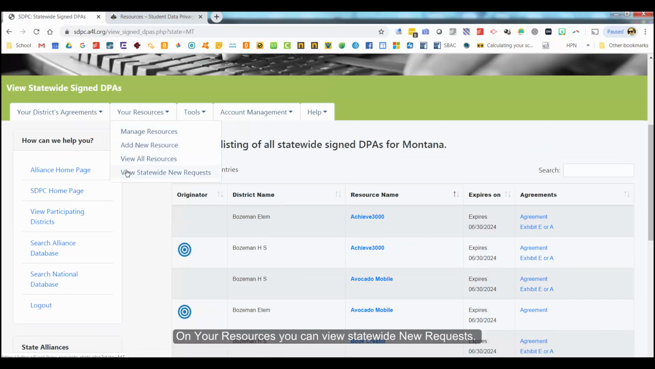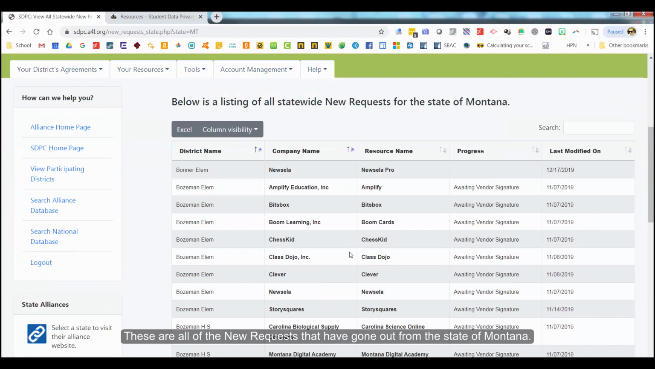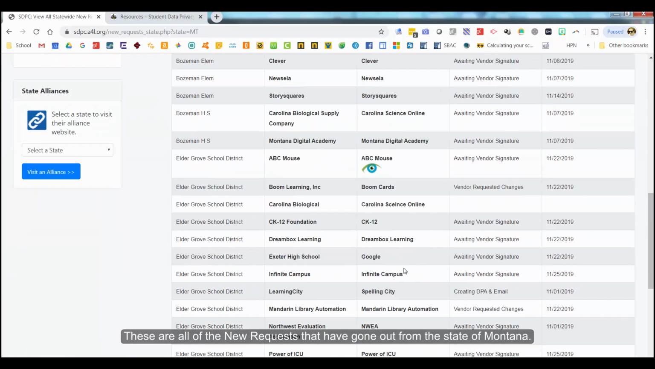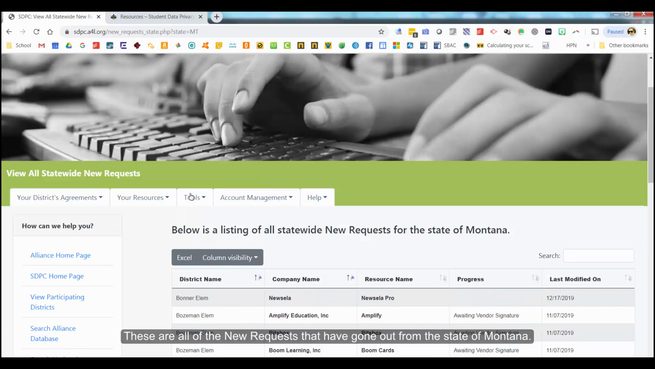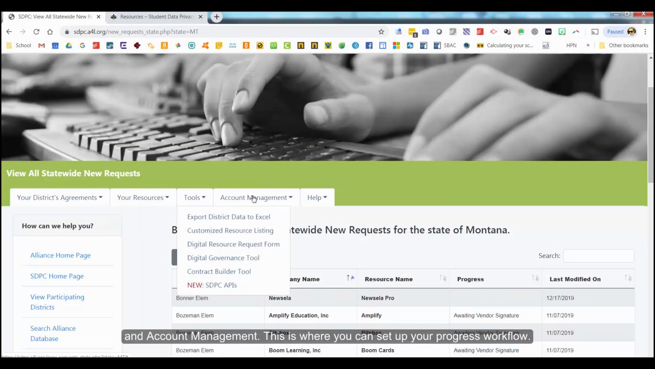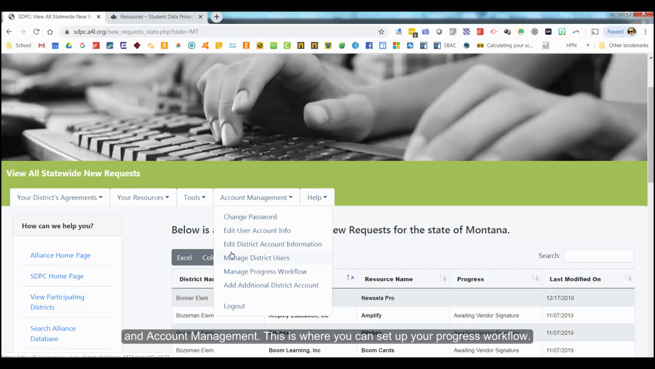Your resources, you can view statewide new requests. So these are all of the requests that have gone out from various schools throughout the state. You can click on Tools and Account Management. Account Management is where you can set up your progress workflow, where you saw it said awaiting vendor signature, etc. And we'll get into all of this at a later time.